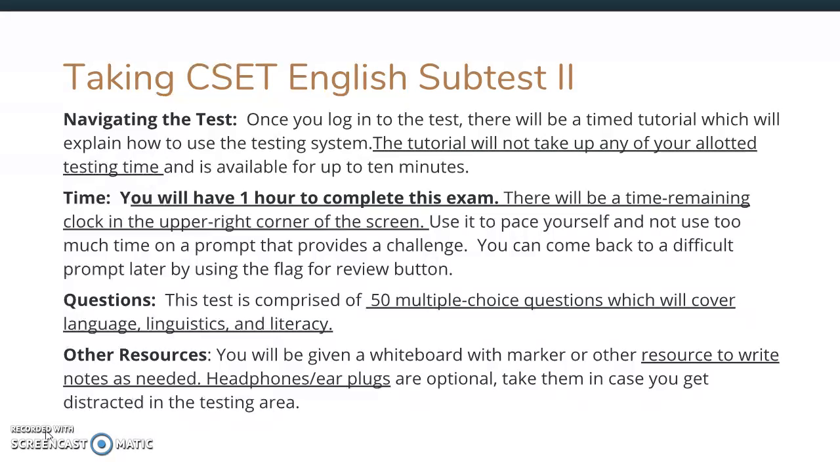Use that timer to pace yourself, and don't use too much time on any difficult questions. If you have a question that you're unable to answer or confused on, use the Flag for Review button, which you can learn about in the tutorial, so that you can come back to it later. Also, as mentioned previously, this test is comprised of 50 multiple-choice questions, and they will cover standards in language, linguistics, and literacy.